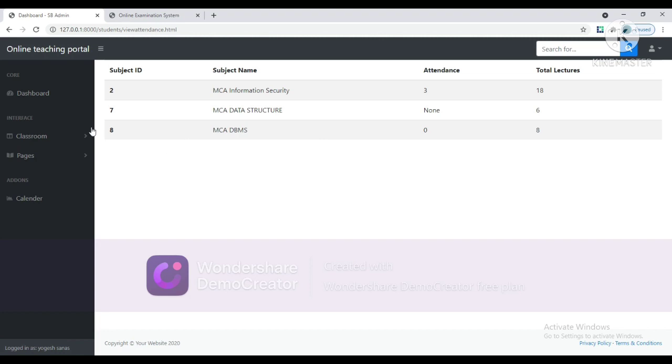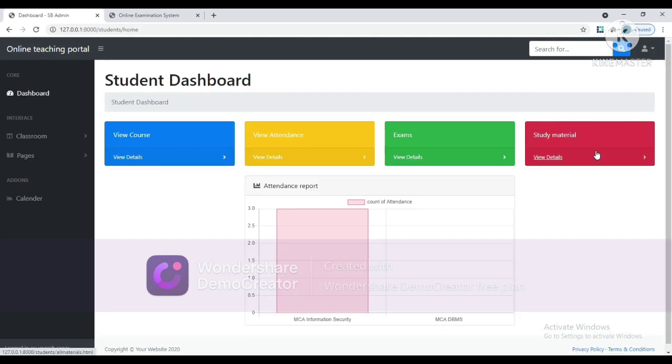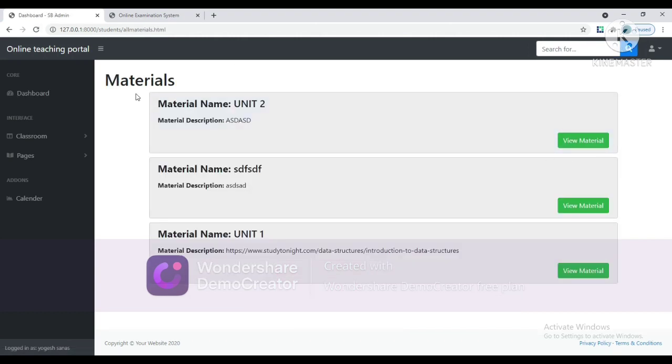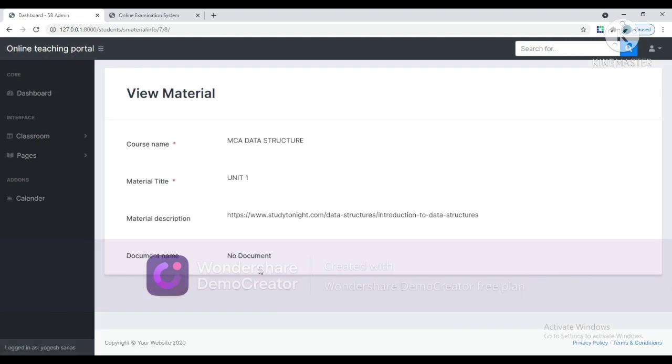The student can also take a view of the attendance. You can see here the subject ID is 2, the subject name, the attendance report, and the total lectures taken till now. By clicking on the study material option, the student can view the materials of all courses. So you can see the list of materials. By clicking on view material, you can also download them.